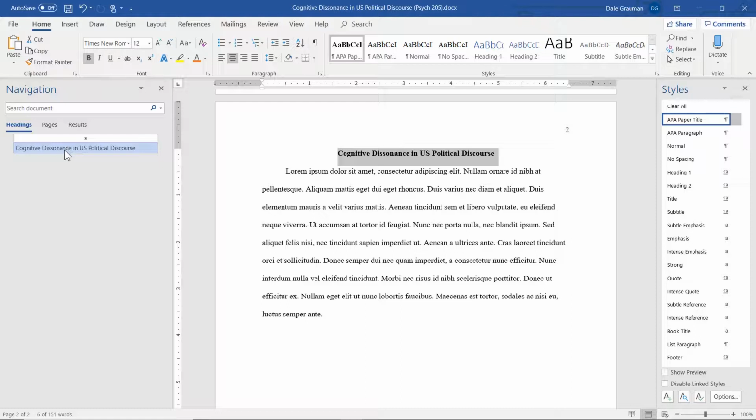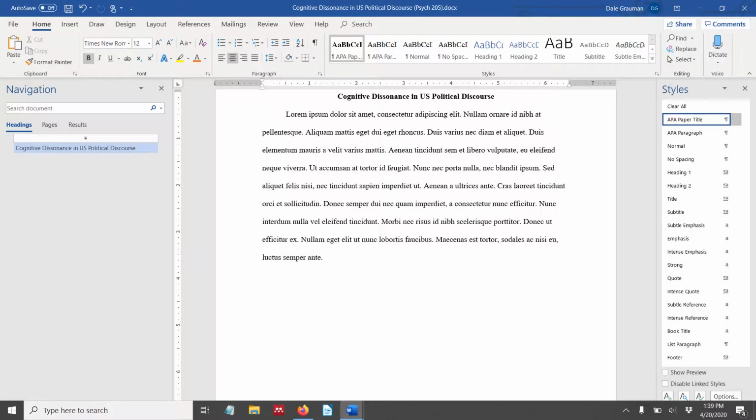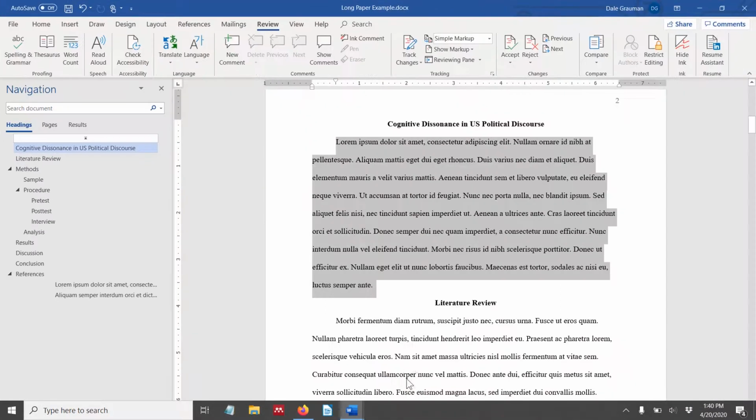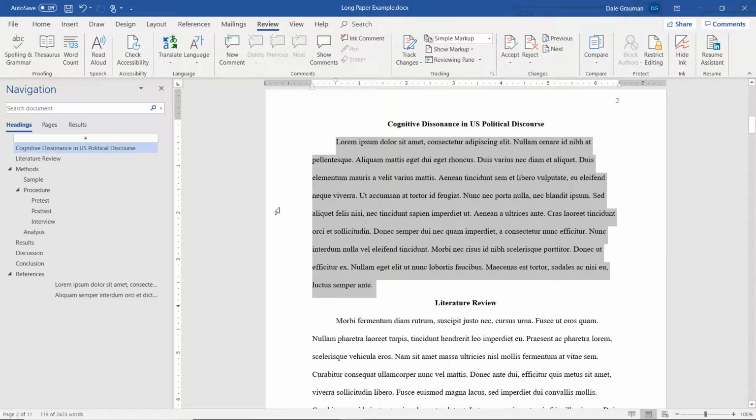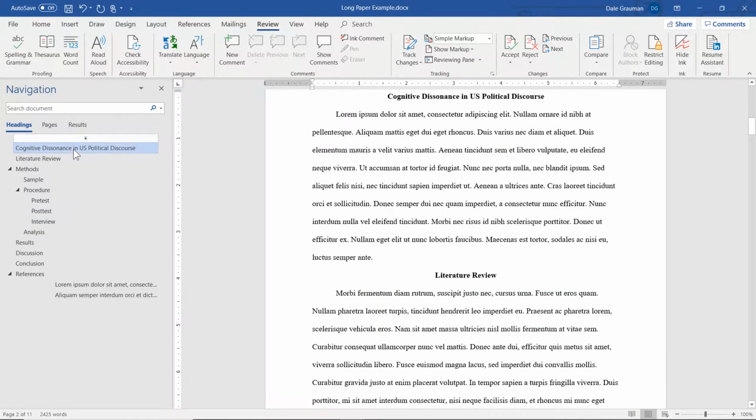So the advantage to this is that if you have a very long paper, you can click right here at any time and it will automatically take you back to the beginning of the paper. I have an example paper open. I want to show you what this looks like. So I have a long paper with headings and sections already put into the paper. I could be working on any part of the paper. I could be down here typing. And if I want to jump back up to the beginning of the paper, I just click on the title here and we go automatically back to the title of the paper.